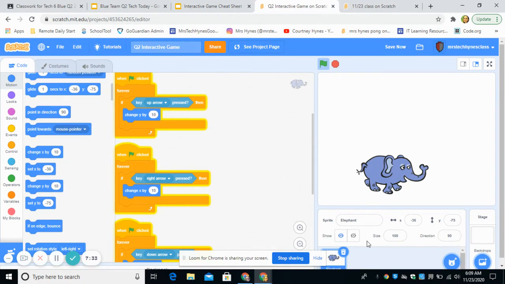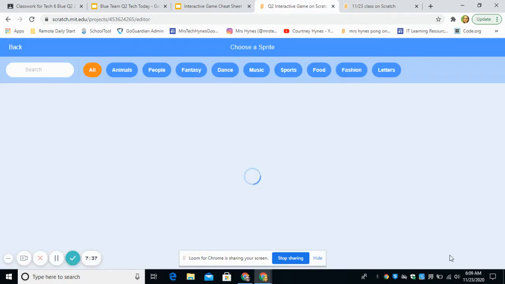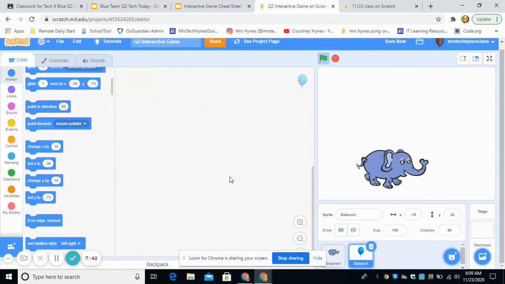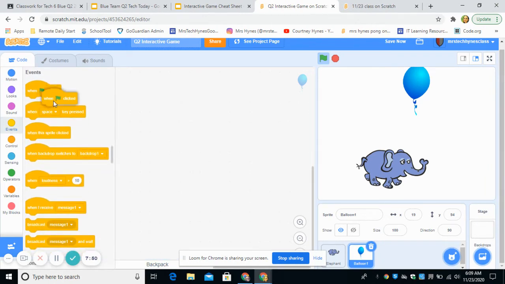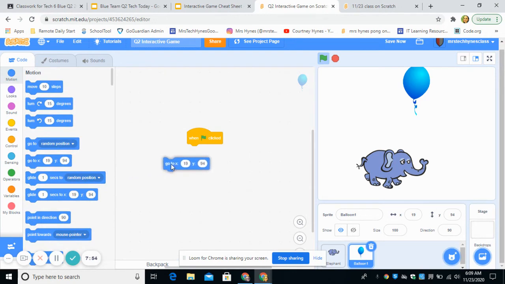On here, I saved it. To bring in another sprite, I'm going to just choose another sprite from the library, and what would an elephant like to chase? Perhaps some balloons. So these balloons, maybe I have it floating up, right? So I'm just going to start with the green flag. I'm going to have it going from one spot and gliding to another.